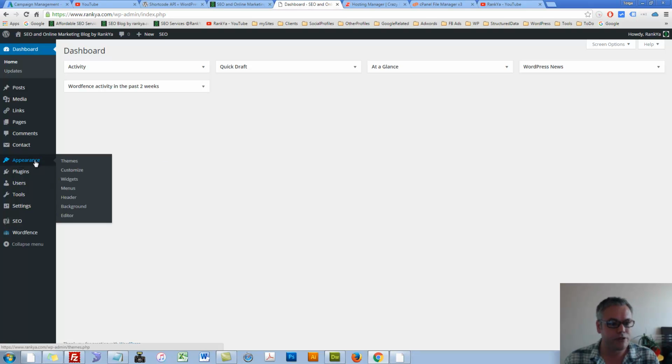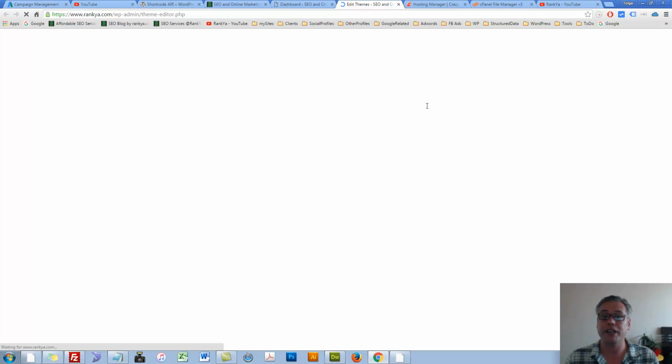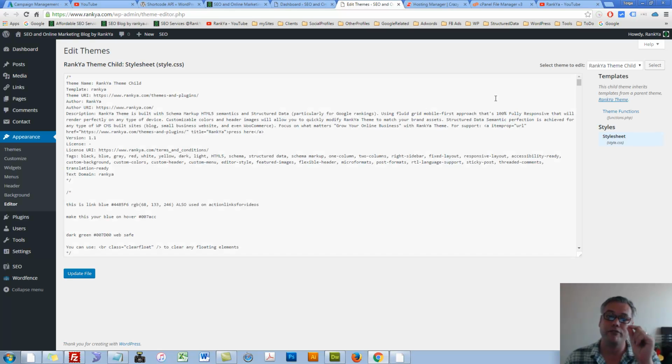Let's find Appearance. Let's press on Editor. Depending on the theme that you're using, you'll have a functions.php file. This is a very important file for your theme to work. You may have many different files there, but simply locate the theme's functions.php file.